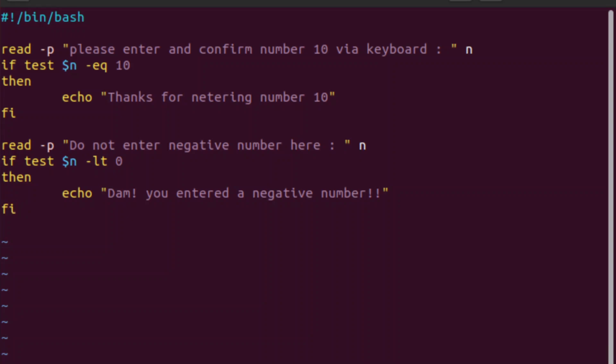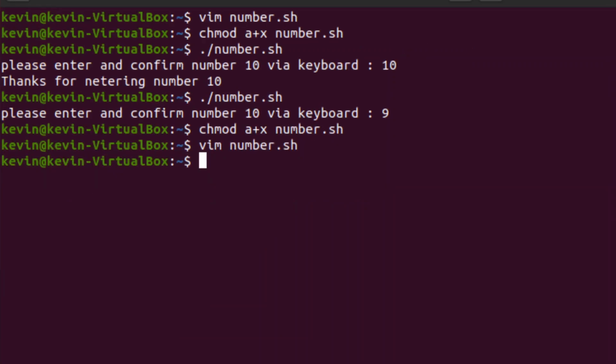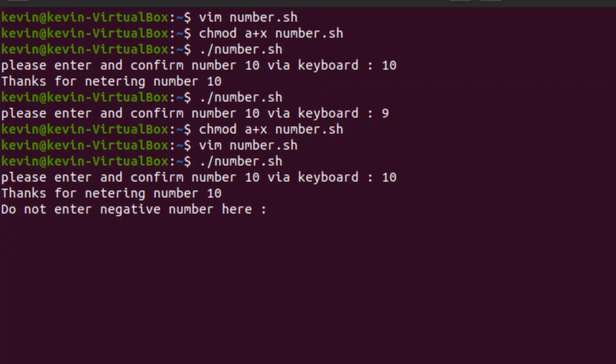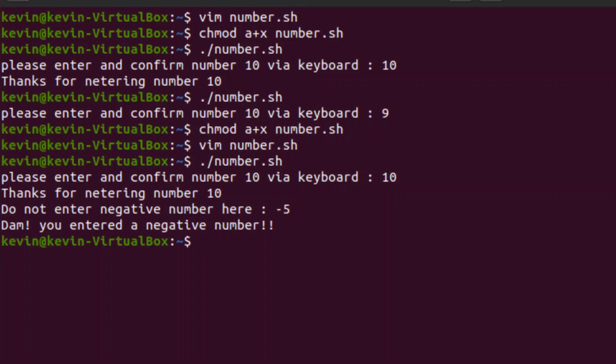Okay, we're going to write quit. We don't need to make it executable because we already did that, so we're just going to execute it. Please enter a number, confirm 10 via keyboard. Sure, 10. Do not enter a negative number here. Well, I'm not going to listen. I'm going to enter a negative number, negative 5. Damn, you entered a negative number. Well, I sure did, right? So we know our script worked.